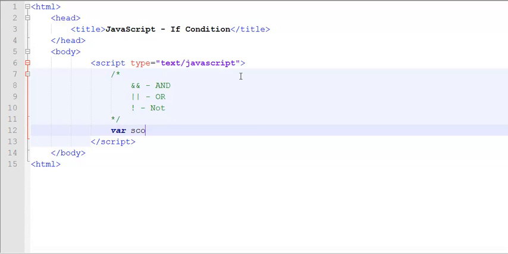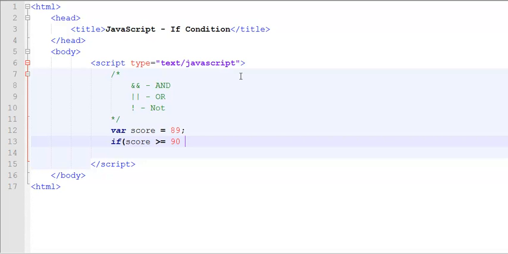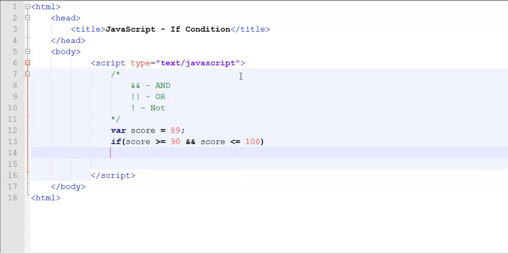So I'll declare a variable score and set it to a value of 89. I'm going to now write a bunch of if conditions here. If score, and it's case sensitive, so I must write my variables exactly the way I've used them in the declaration statement, greater than or equal to 90 and score less than or equal to 100. So that's my first condition.